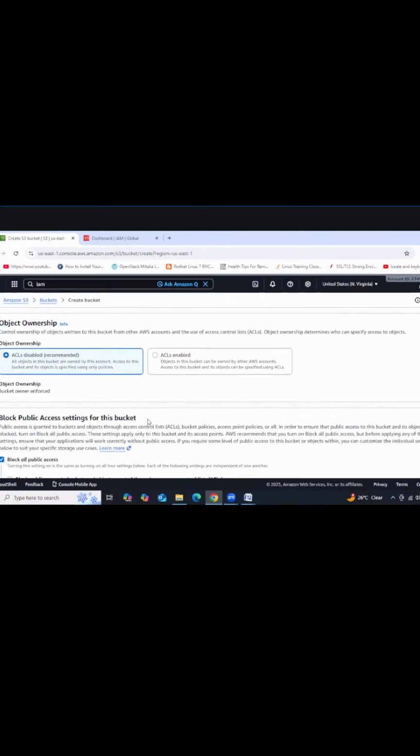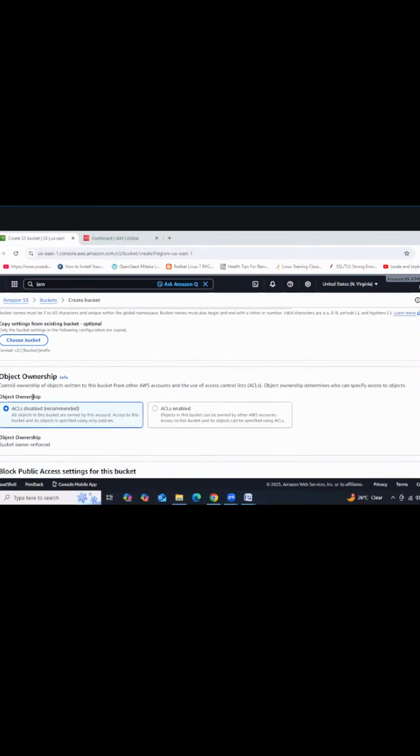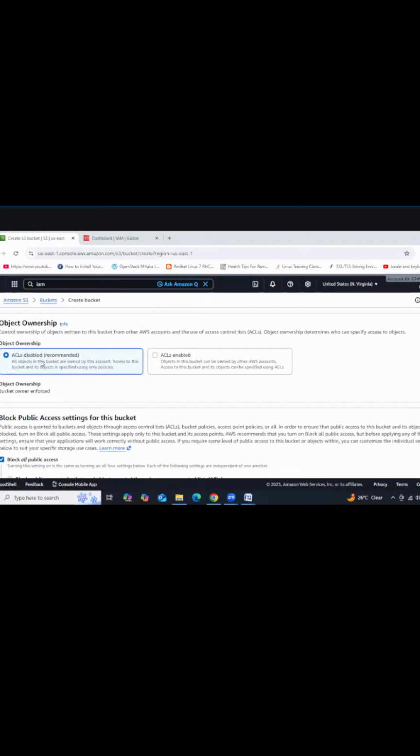Go a little bit down. Here we'll have ACLs. By default, ACLs are disabled. Guys, it's very easy. It's not a big deal. Simply you need to provide the information. That's it. First, general purpose. Second, bucket name. Third one, ACLs. By default, ACLs are disabled.